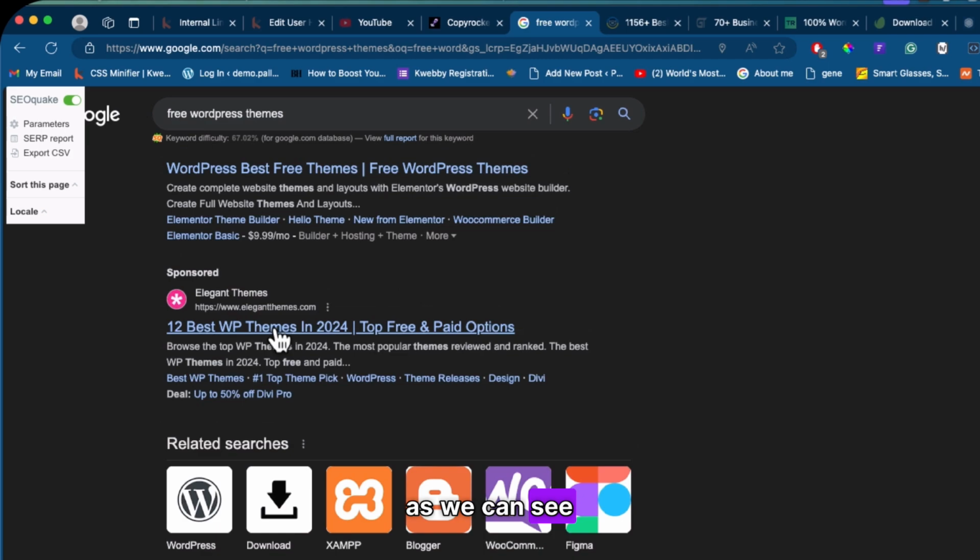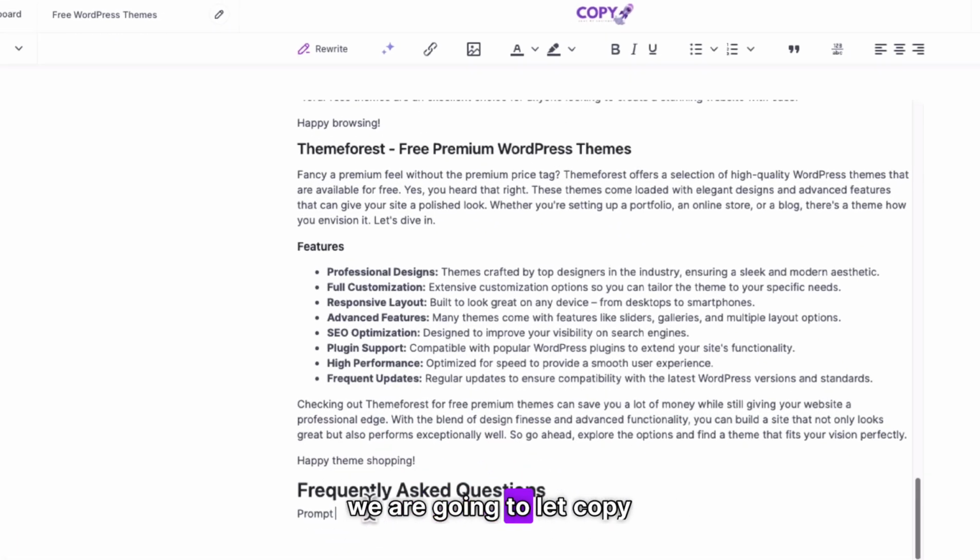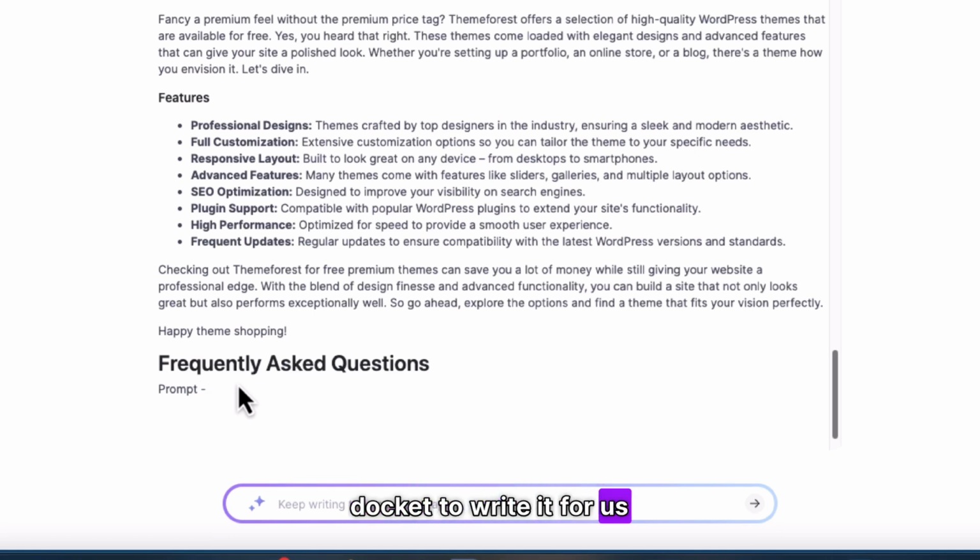As we can see, there are no PAA section here. Then what we're going to do is let CopyRocket write it for us. And for that, what you're going to do is write a prompt.